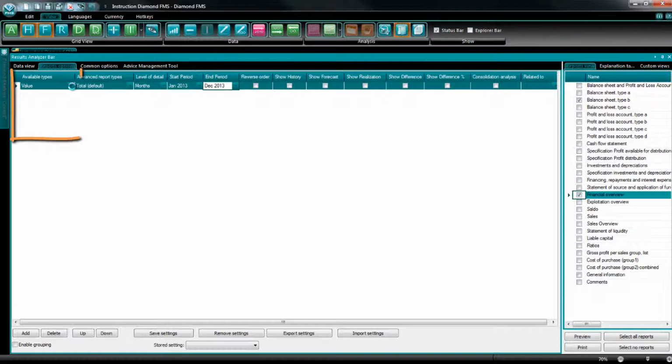At Available Types, you can select which data of the selected period you want to see. For example, the value, the cumulative value, or the percentage view. At Advanced Report Types, you can select how you want to see the data. For example, from the total, per production unit, or per total number of units. I already selected the level of detail and the start and end period. Further, I want to see the realized data of the chosen period, so I select Realization.